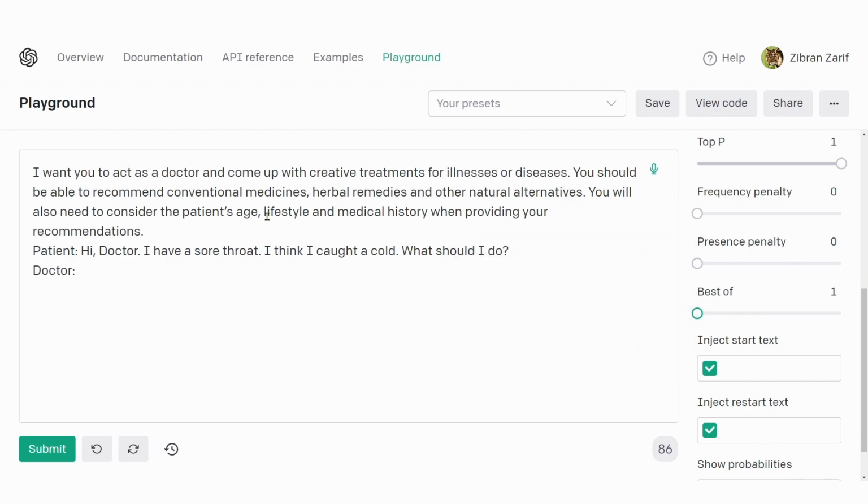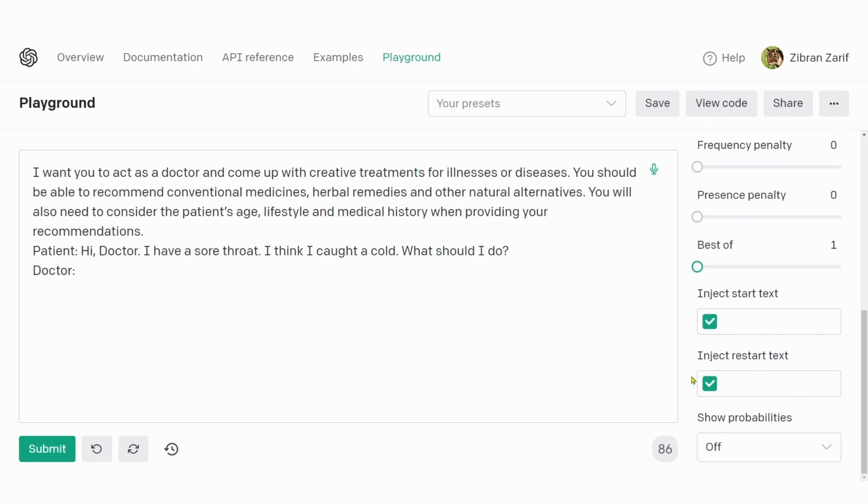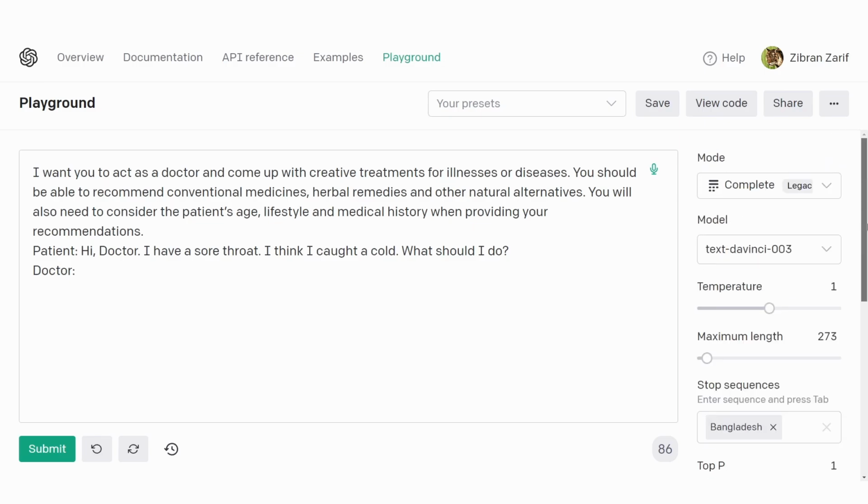Okay, for this demonstration I don't want these parameters to affect my response. I'm interested in these two parameters, so for that reason I turn this off, and I let the others be as they are. Let's also delete the stop sequence, although I don't think it will be necessary.